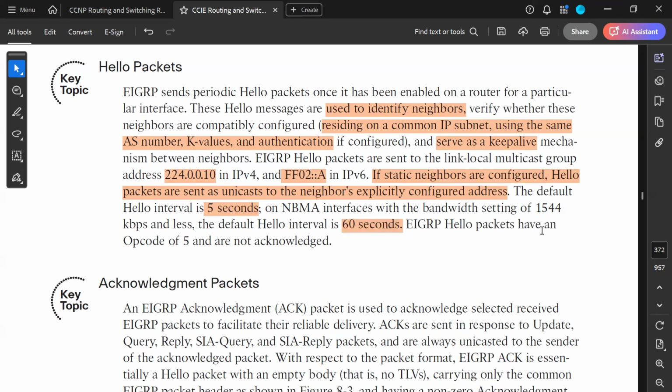Okay, and the EIGRP hello packets have an opcode of 5, and they are not acknowledged. This thing is clear. So you can note down only a few things. First of all, EIGRP will send periodic hello messages. Second point, it is used to identify the neighbors. Third point, it serves as a keepalive. Point number 4, they are sent to the address 224.0.0.10 in IPv4 and FF02::A in IPv6. And your hello messages are unicast if the neighbor is statically configured.